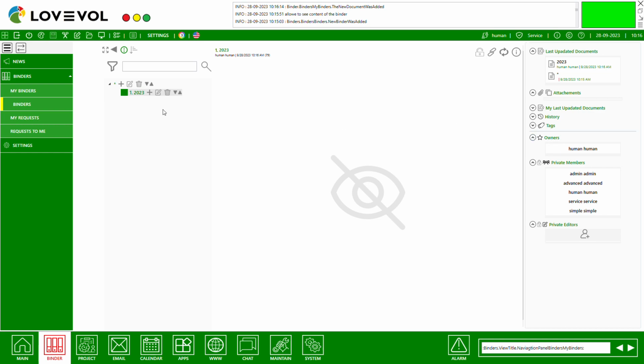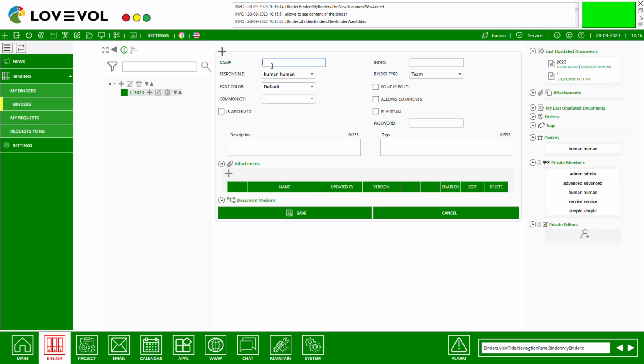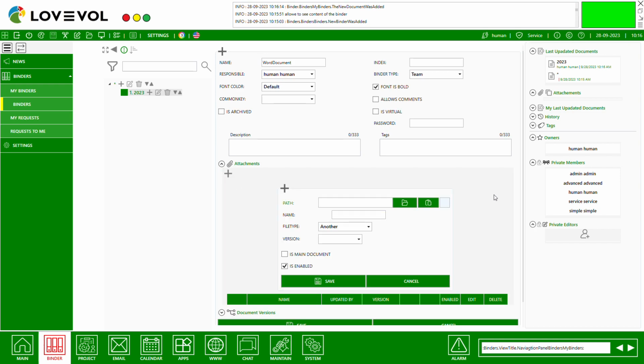But maybe we can put some documents into the binder. We can add a Word document as an example. There are three possibilities. You can add a document by drag and drop, by paste. Also, if you, for example, click with the right mouse on the file, then you can copy the file, and here you can push the button and it will be automatically added into the binder.